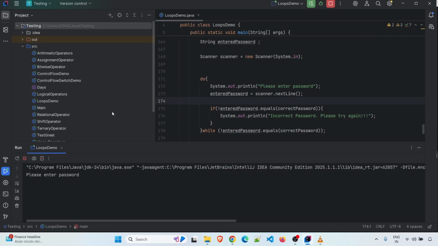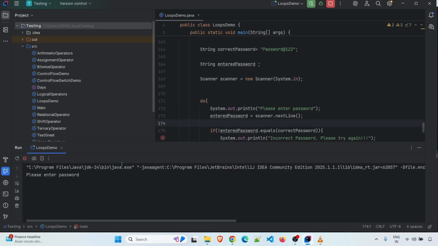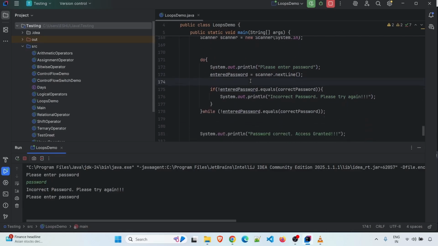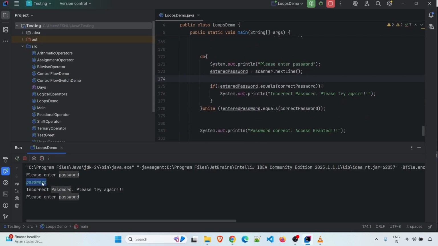Now suppose I am passing an incorrect password. Our correct password is this. I am passing PASSWORD. So this is my password. See, incorrect password, please try again. It is asking for the password again. I pass this password as input.